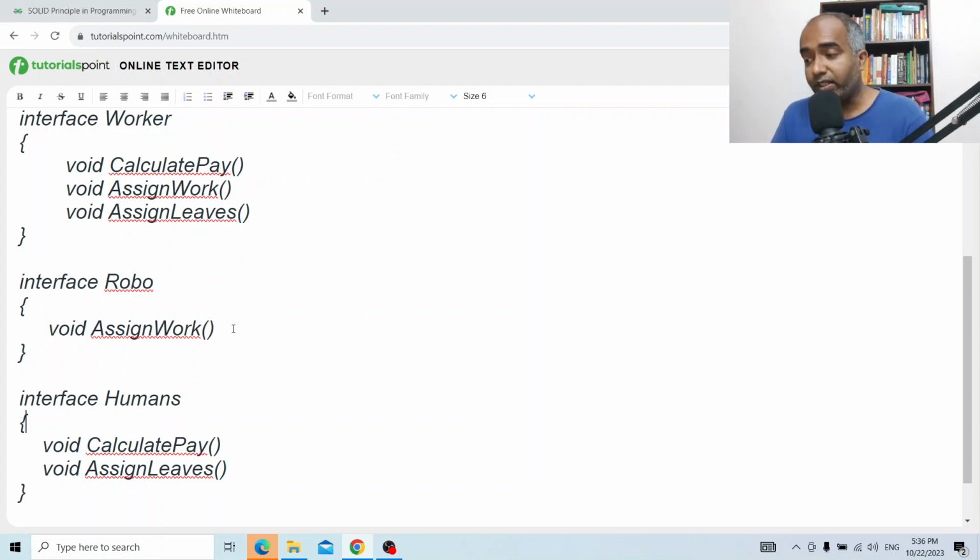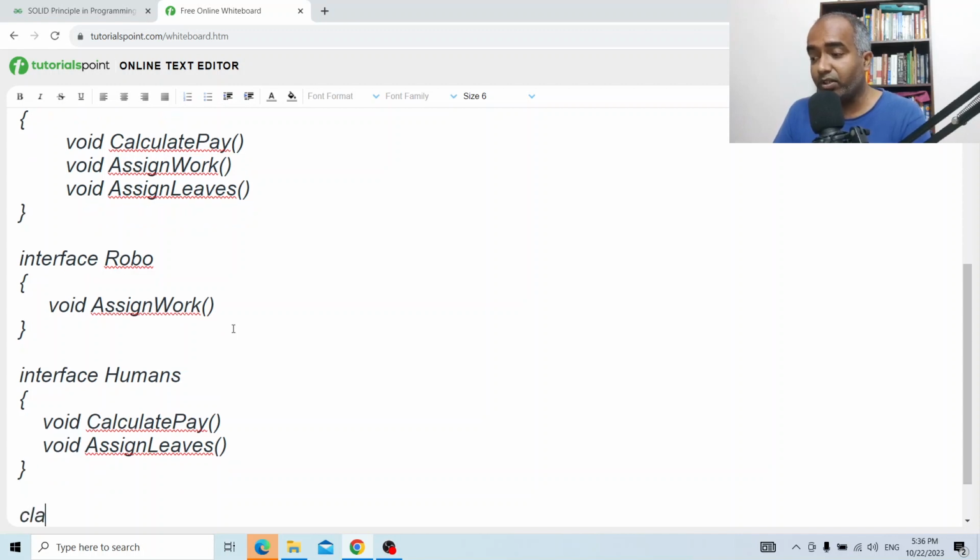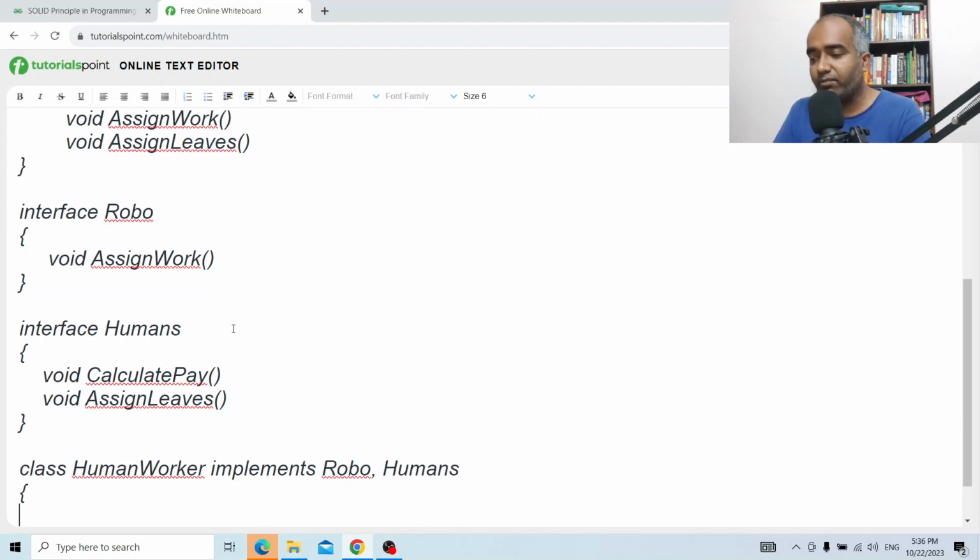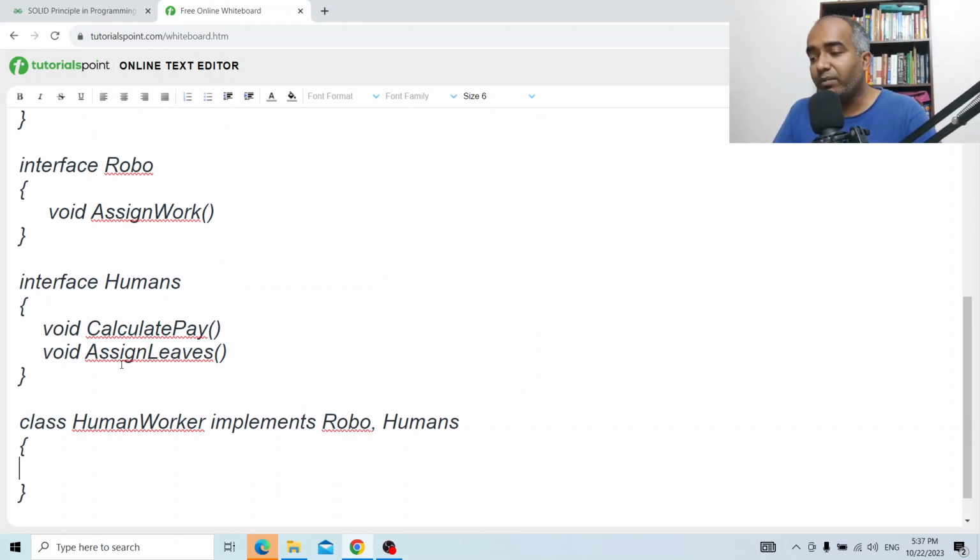But what we can do, in case we are going to create a class which is going to implement the methods for the human workers, then in that case you can implement both the interfaces, right? So class human worker implements robo, humans. So both the interfaces you can implement in one go. If you implement these two interfaces together, then you will be able to achieve all the functionalities for the human worker, right?